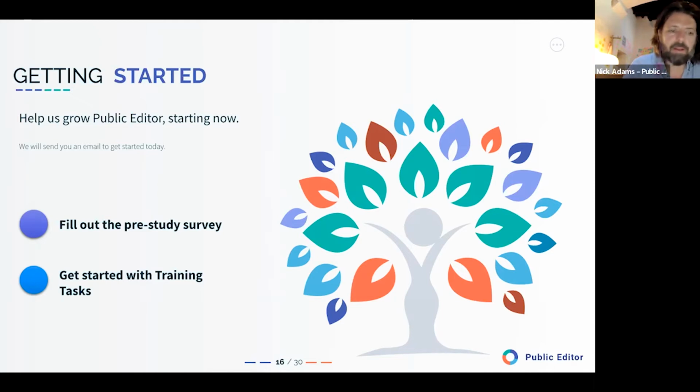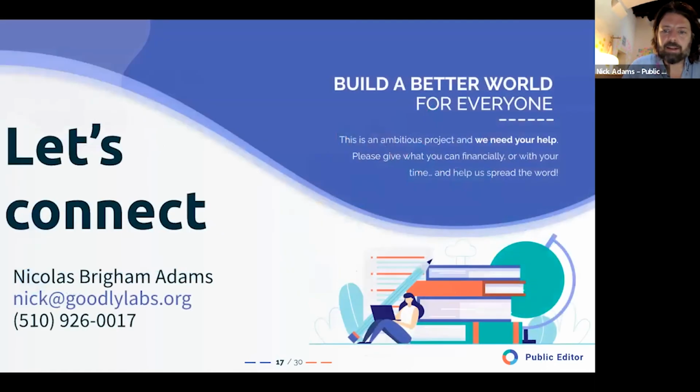And then the email will also give you a link so you can get started with some training tasks. We're going to ask everybody to do these training tasks in the next 3 to 4 days. And then people can start moving into the tasks of the actual experiment itself. These training tasks just help you get up to speed on how to use the annotation interface and make sure that you understand the concepts for which you're annotating and evaluating.